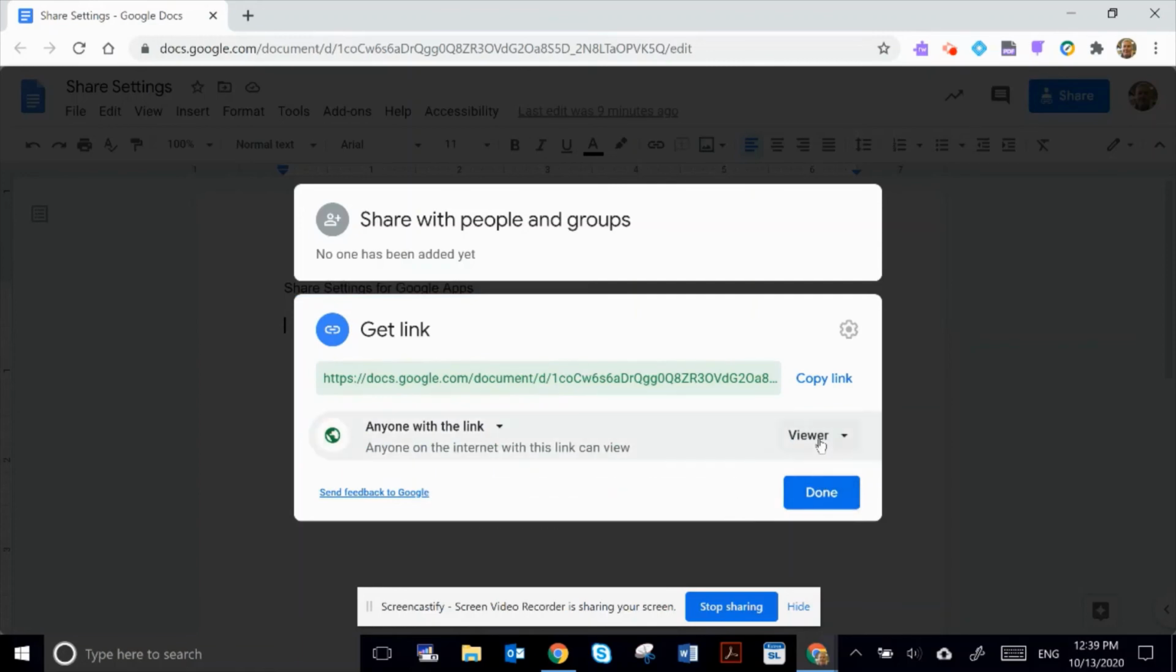So in this case, I'm going to leave it as viewer. And what that does is, just hypothetically, if you were going to be sharing something with a parent group, for instance, who don't have TCDSB logins, that would be the approach you would take. So anyone with the link will again not require a sign-in to a TCDSB Google page. So that's again an important consideration.